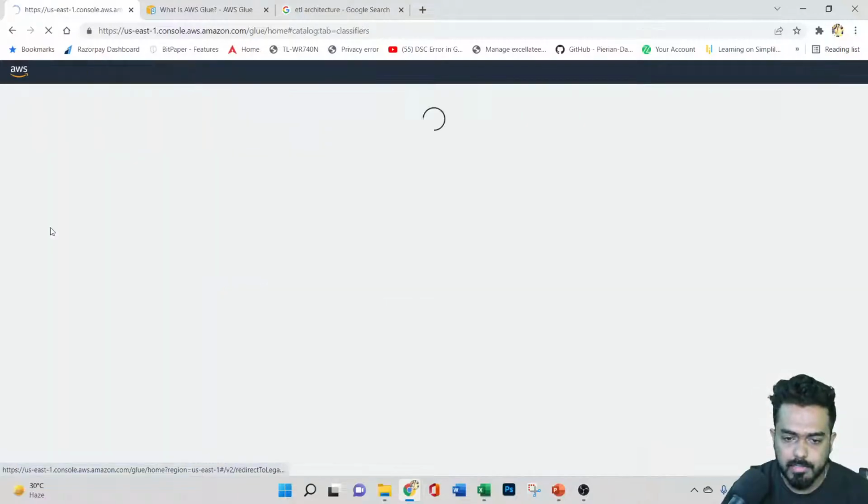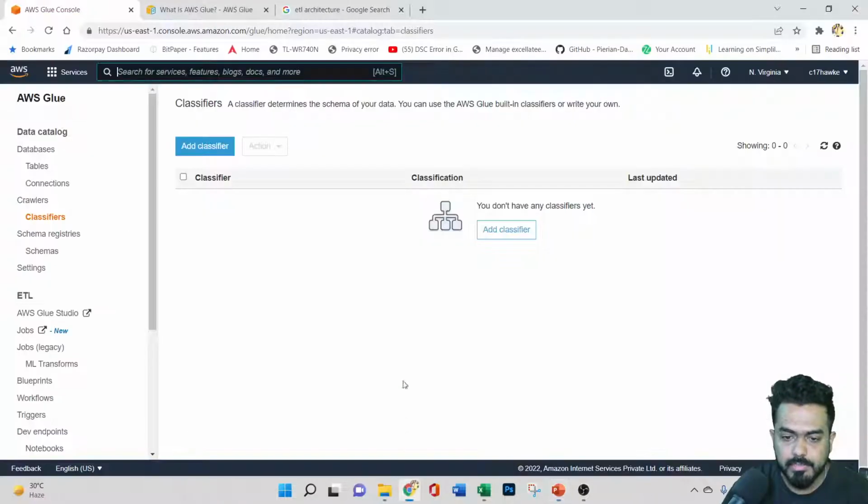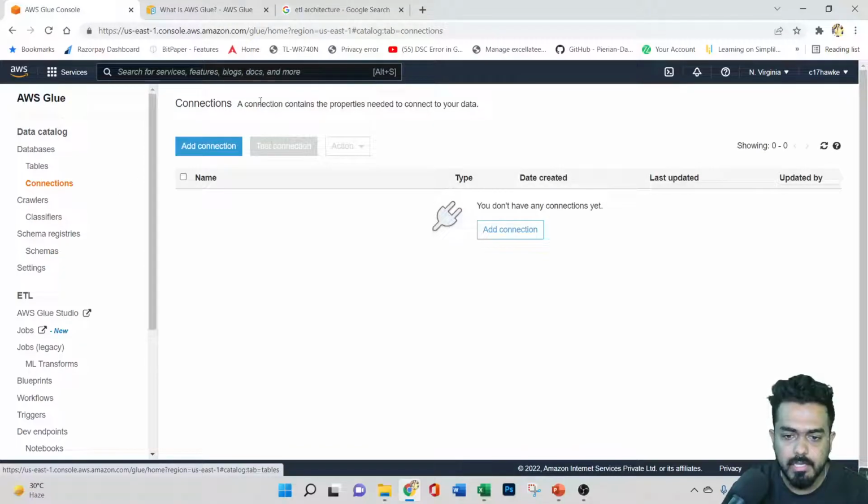This is what the classifiers are. So basically classifiers determine the schema of your data, and right now we can even add classifiers. You can use AWS Glue to classify your data. Okay, this is the connections. A connection contains the properties that are needed to connect to your data.